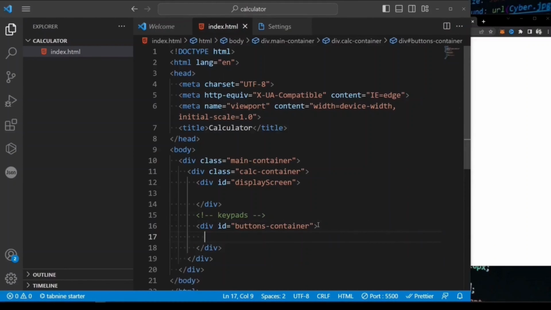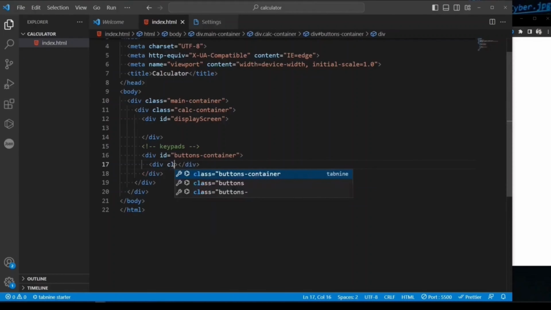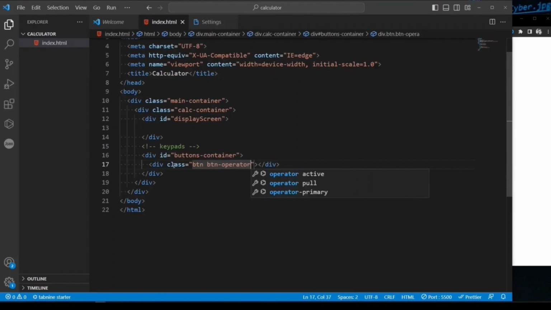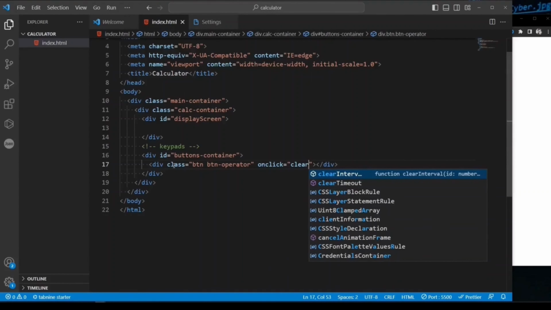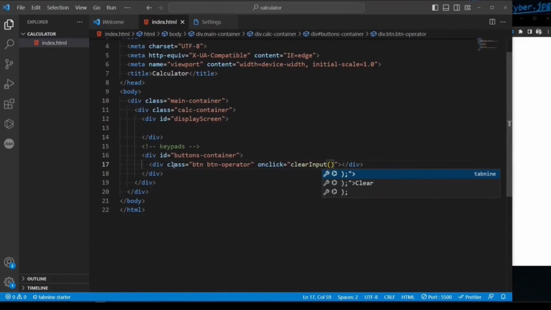Inside the container, let's create our bunch of buttons. Let's start with the clear button. This will clear the screen when you click on it. So it will be a div with a class name of btn-operator. And then here onclick, which means when you click on this button, what should happen? In our case, it will call this function named clearInput. So we'll write this function in JavaScript when we get there. Then the button will have this label, the letter C like that, which means clear.